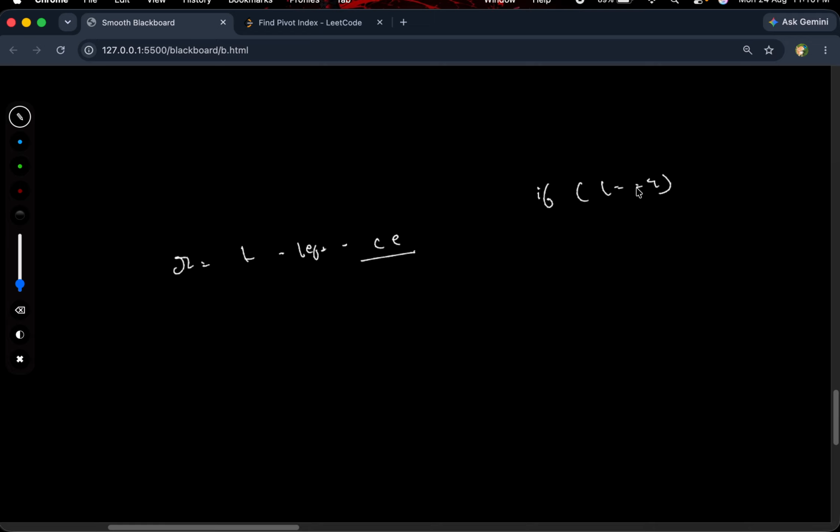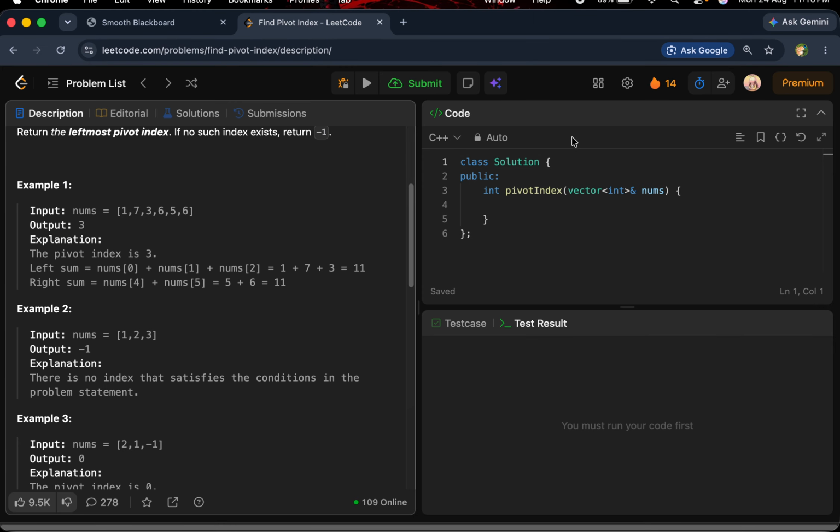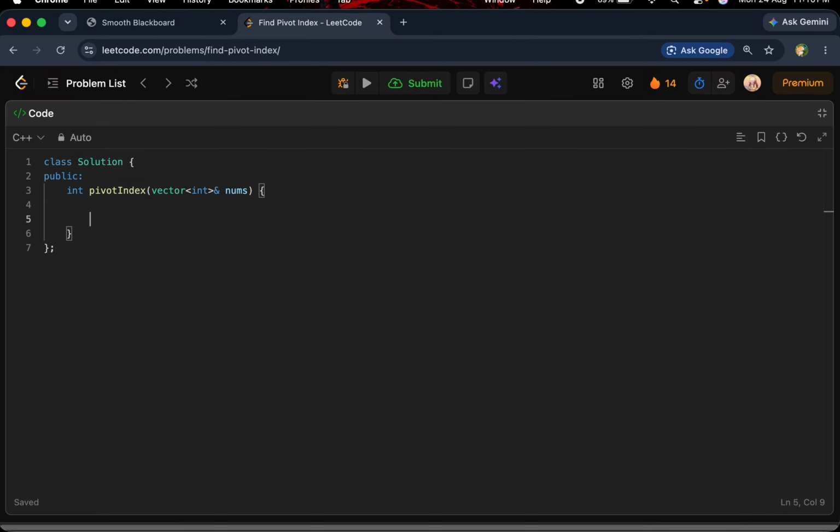Now we already know our idea. Total is the sum of the whole array, left is the sum of the elements before the current index, and right is total minus left minus current element. Okay, now let's write down the code. So we need to create a variable total, int total is 0. We need the total sum of the entire array, so we create a variable called total and start it with 0.